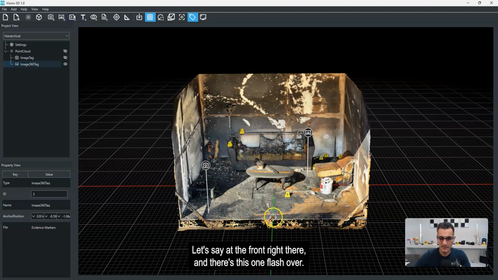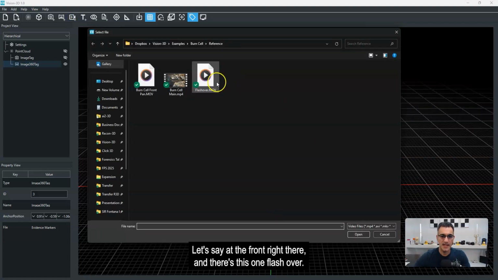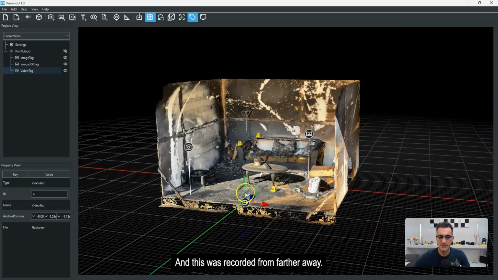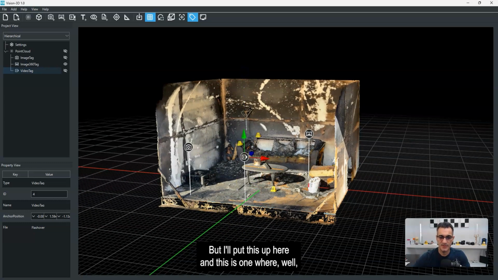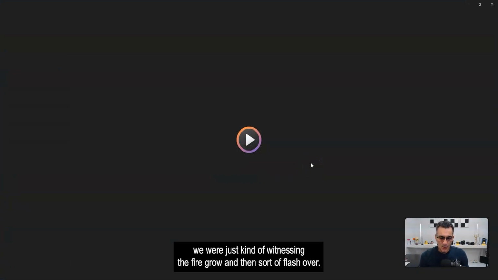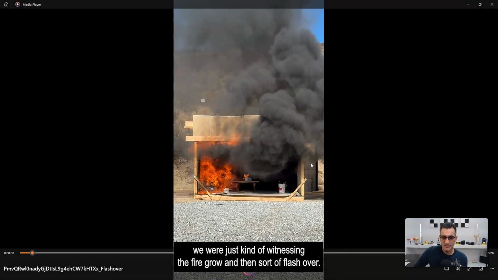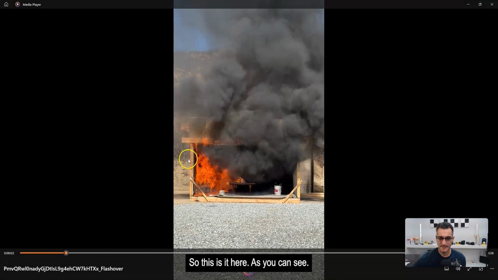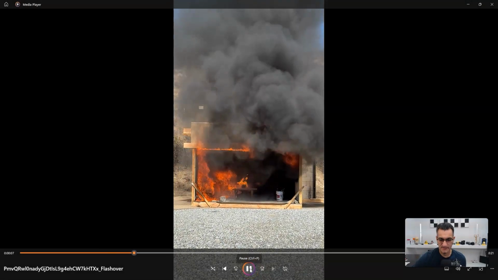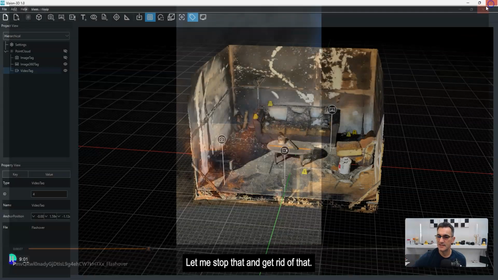I'll do this, let's say at the front, right there. And there's this one, flash over. So I'm going to double click on that one. And this was recorded from farther away, but I'll put this up here. And this is one where we were just kind of witnessing the fire grow and then sort of flash over. So this is it here, as you can see. Okay, so that'll play when I double click it. Let me stop that and get rid of that.